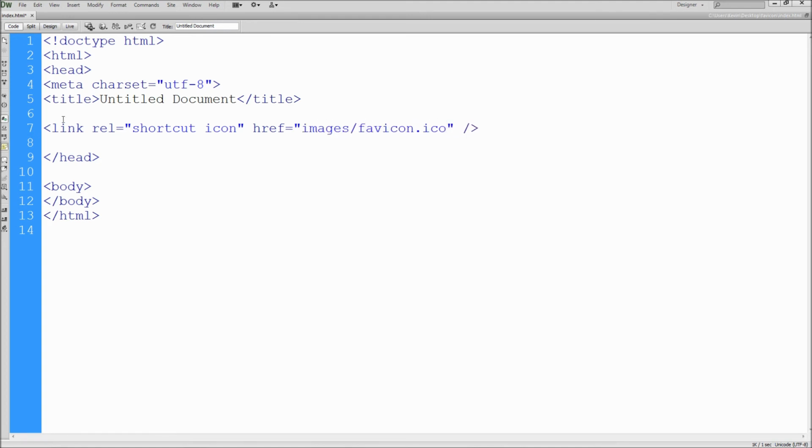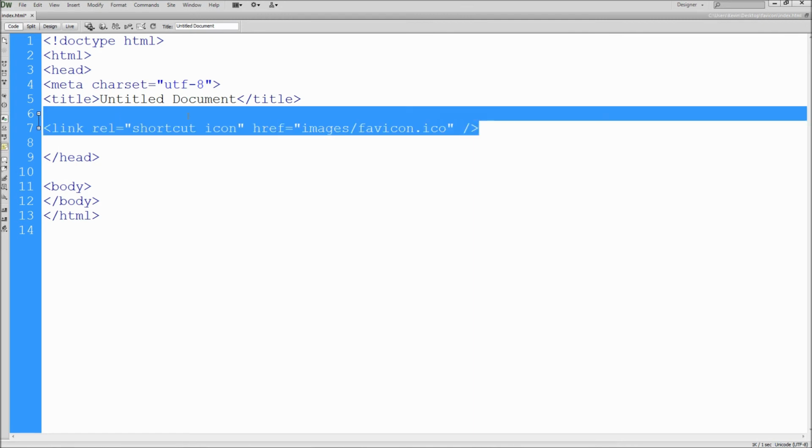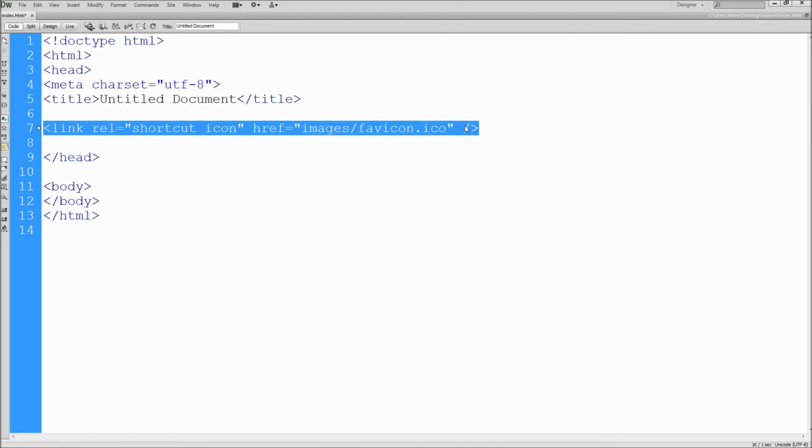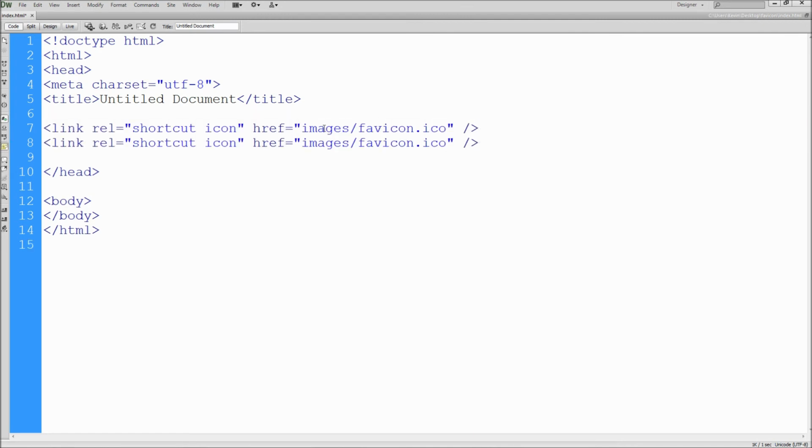So this basically tells the link tag that we want to link to an icon file and basically where the icon file is. So once you're done with that, go ahead and copy that line and just paste it on the line below. Now the only thing we need to change on this line is to change shortcut icon to only icon. So this will ensure that your favicon will now show up in all new and old browsers. So that's it for the code.